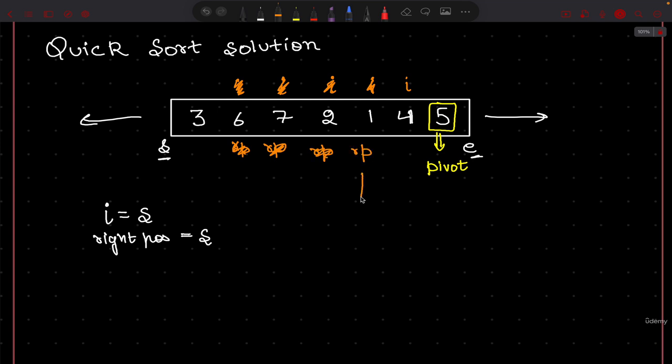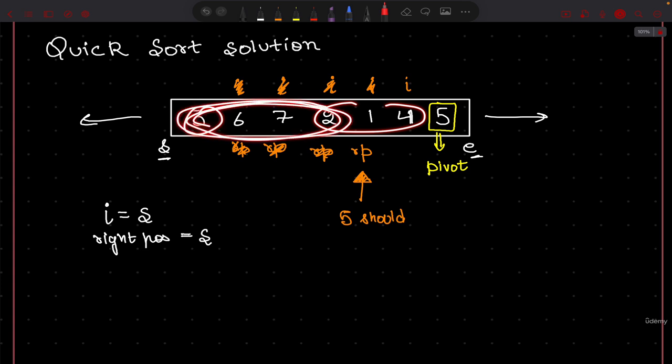And if you see now, this is where 5 should come. Why is that? Because I have started from S, basically from the start of my array, and gone till n minus 1, just before pivot. All these I have covered, and I have allotted space for all the elements which are smaller than me. Right now 4 elements are smaller than me, so I need these 4 spaces, and my RP is now at the right position.